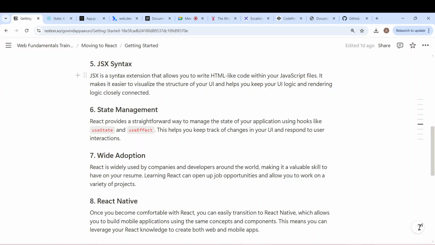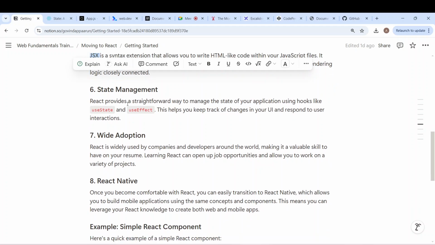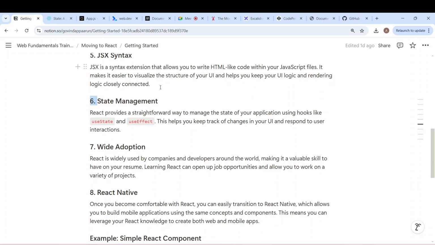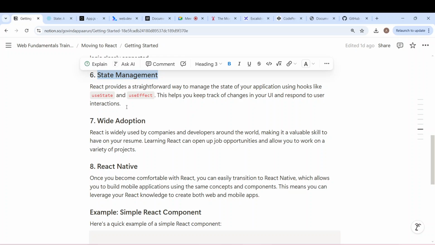It has a special syntax called JavaScript extension, that is, JSX. We will understand more about that when we start creating components. It also has state management. State is nothing but the data that we store within the application, not the logic. So we use a special term called state for it.